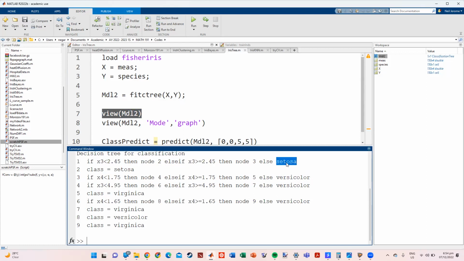Pero kung hindi niya na-satisfy itong dalawa, then setosa pa rin yung kanyang classification. Although that should be null because this is X3 less than 2.45, X3 greater than or equal to 2.45. So I don't think there's something to that else statement because decision trees by nature are binary. So dapat dalawa lang yung possible options. So this is kind of a textual flowchart na pwedeng i-follow pag magde-decide ka na. But it is better seen as a graph.